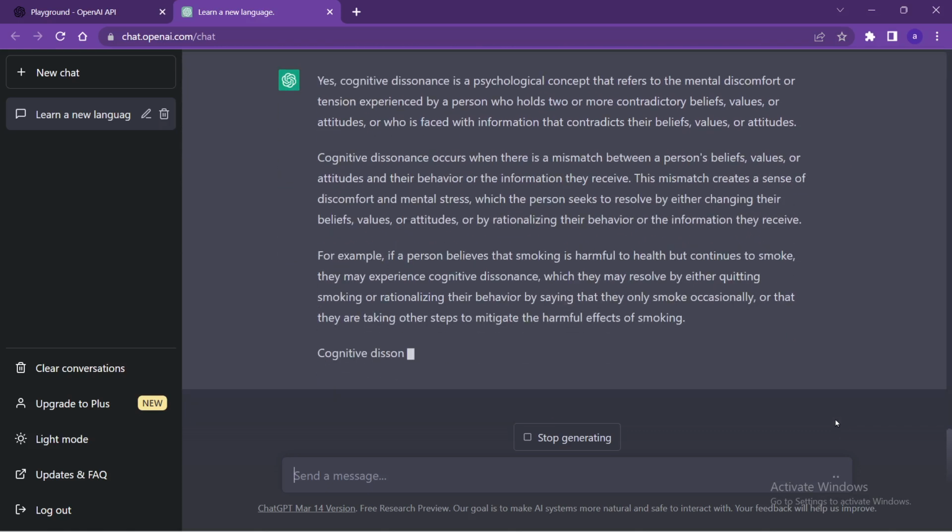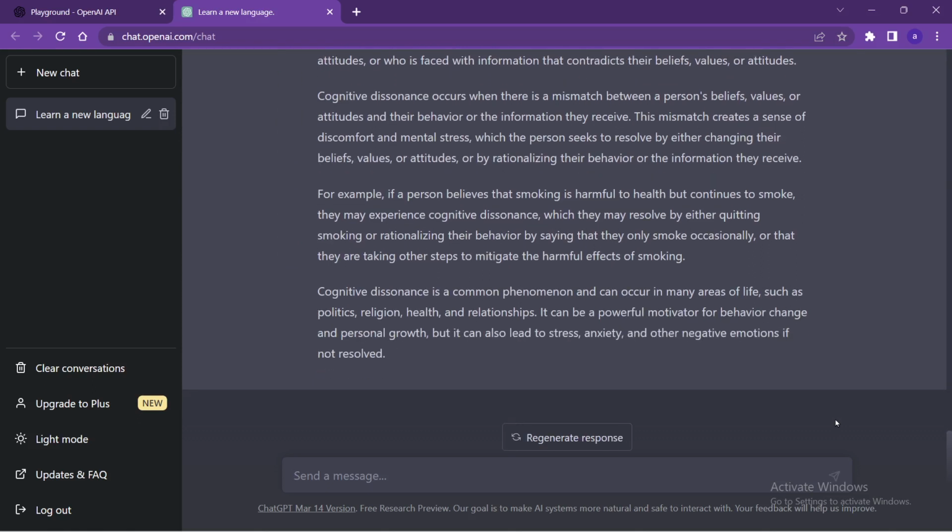Now let's take a look at another advanced prompt, which is predict. The predict prompt can be used to generate a prediction about future events or outcomes. For example, you can ask ChatGPT something like this regarding the predict prompt. You can ask ChatGPT, what do you predict will be the next major technological advancement, maybe.